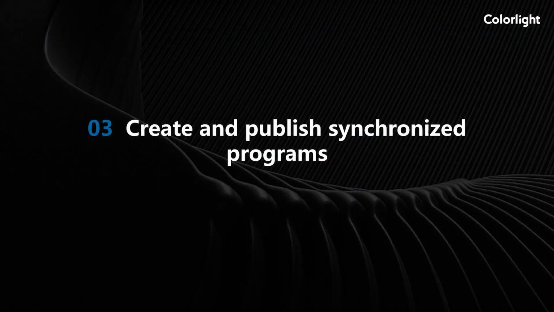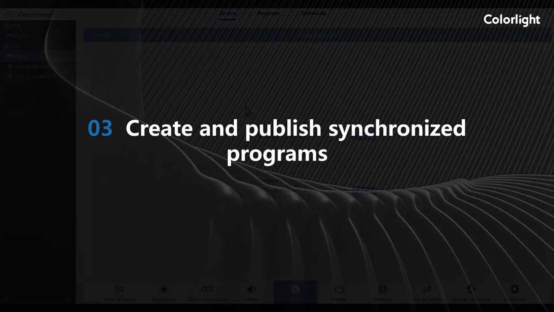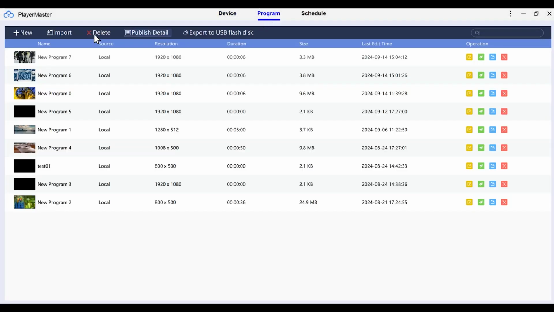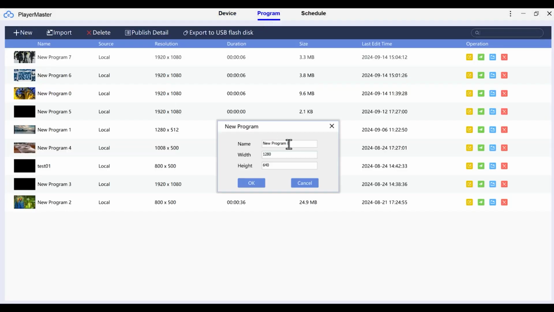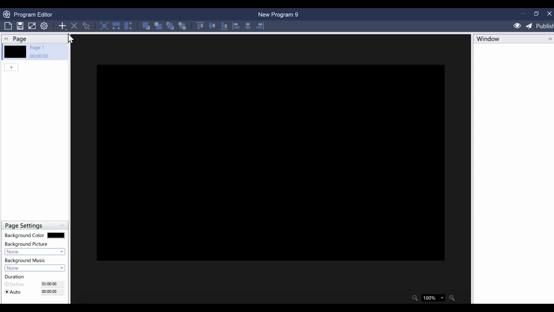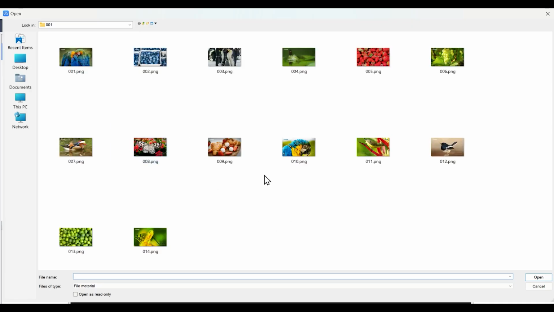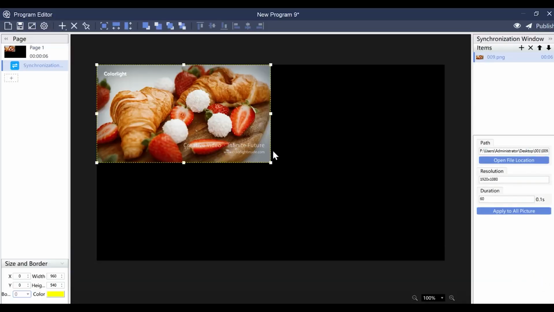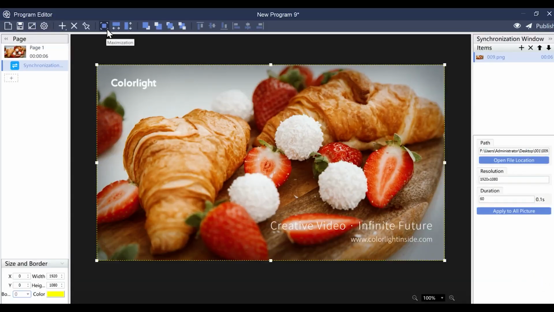The following explains how to publish synchronized programs. Click on Program. Select plus New to create a program and set its name and resolution. Click on Plus to create a program window. In the pop-up options, select Synchronization window. Choose a material and click on Maximization to fill the entire screen.